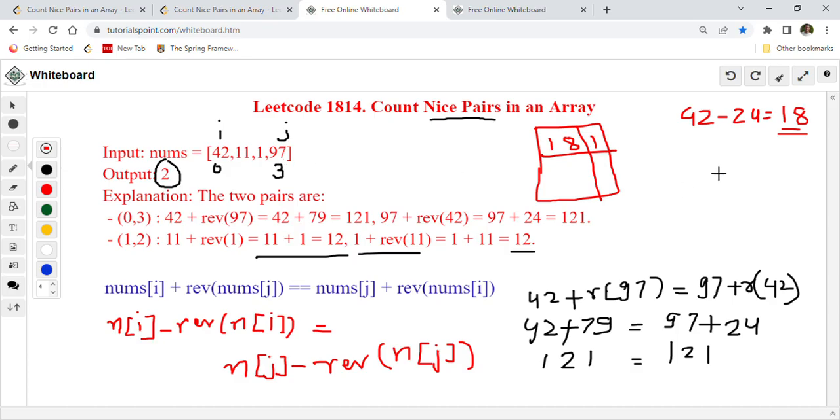When you go to 97, this is important. You reverse this number, so it will give you 79. You calculate this difference, so it will be 18. You will check if this 18 exists in the map. Yes, it exists in the map. How many times? One time. So it means that we found one pair, because we can make a pair of this 97 with 42, because of this rearranged equation.